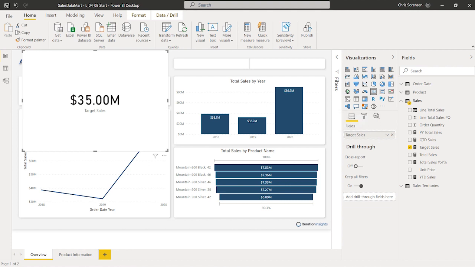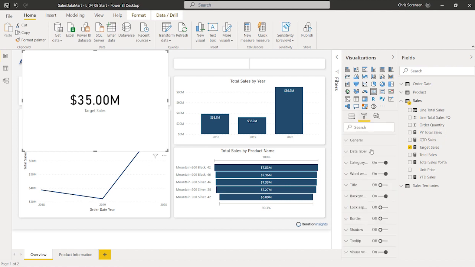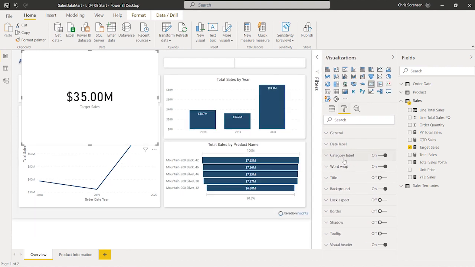Okay, so we're going to do a few formatting things. We're going to click on the format. We'll go down here and turn the category label off. I'm going to open this up a bit more so we can see these cards easier. We'll turn the category label off, so we see the label was turned off underneath the actual amount. We're going to go to our background card as well and turn it off. There we go, so now it's transparent.